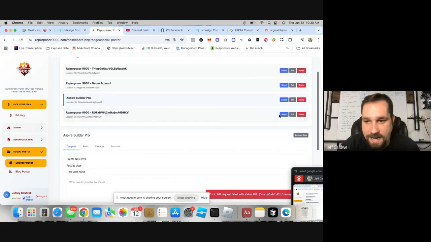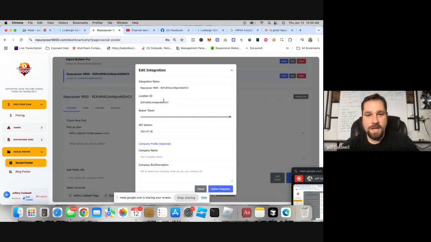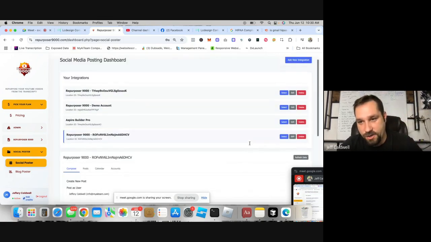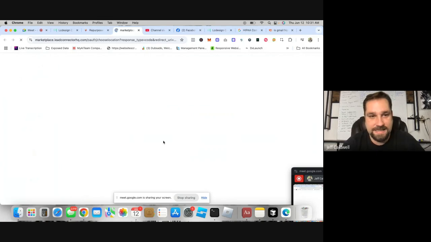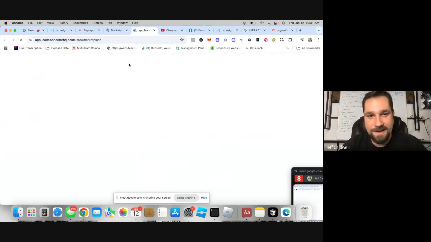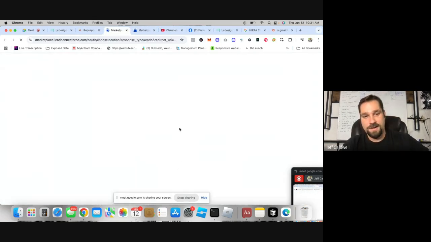And I believe this one right here is my AI team. But watch what I could do. I could come in here and, if you don't have an integration, I could hit add integration. And I set up the ability to add and connect to your integration. So this is the connector. I coded up the connector to Aspire Builder Pro to make it where it will actually connect to our Aspire Builder Pro account.